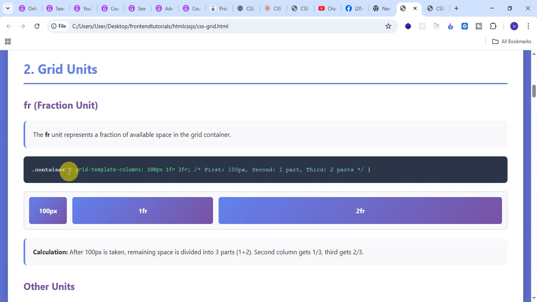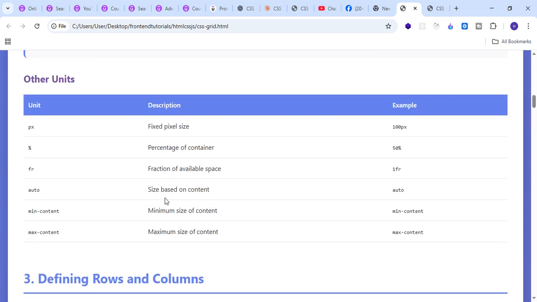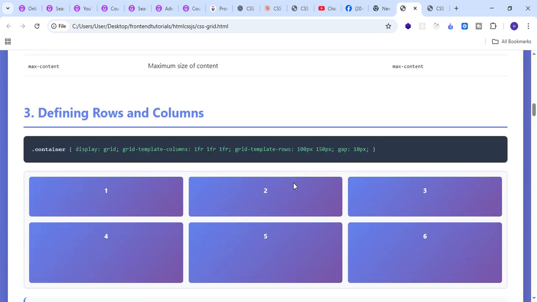So grid. Here it has mixed. It is giving 1 fr, 2 fr, and this is for this. So 1 fr and 2 fr are for responsive layout, and this is for fixed layout. So guys, please keep in mind that fr means fraction unit, not just fraction, and it is for a responsive layout. So this is how it is. Pixel is 100. This is this, and this is this.